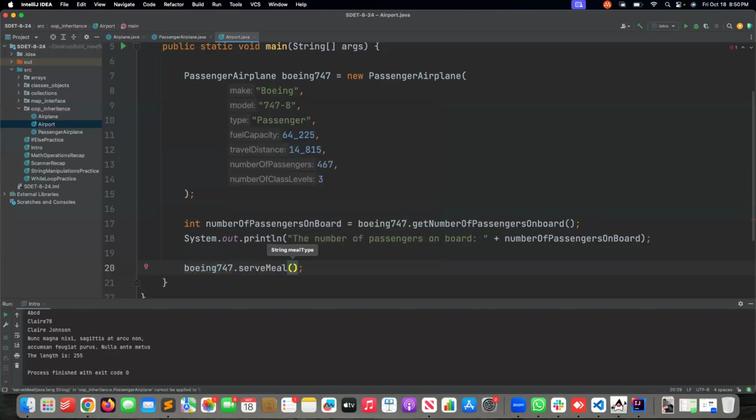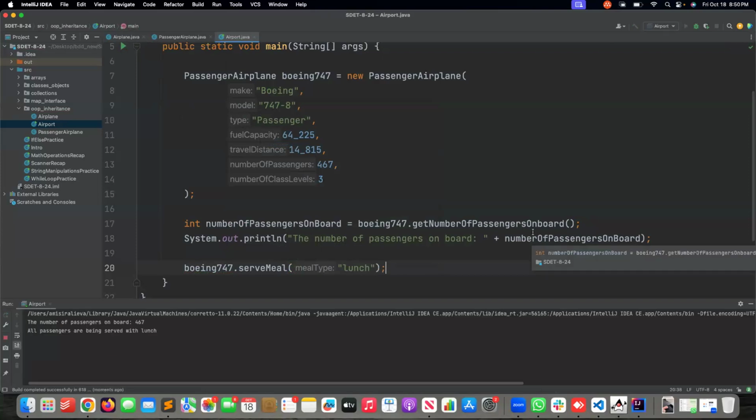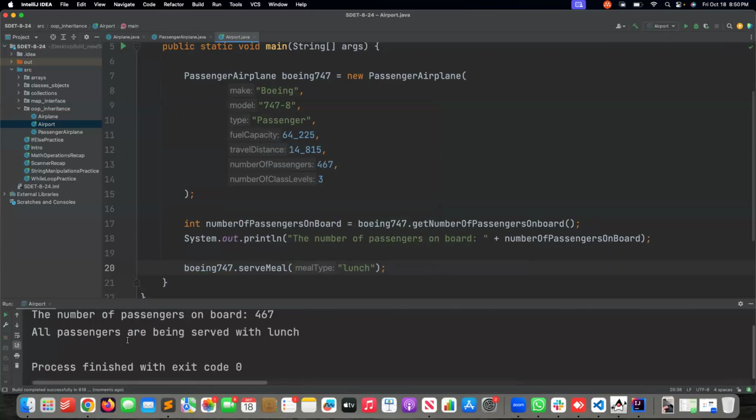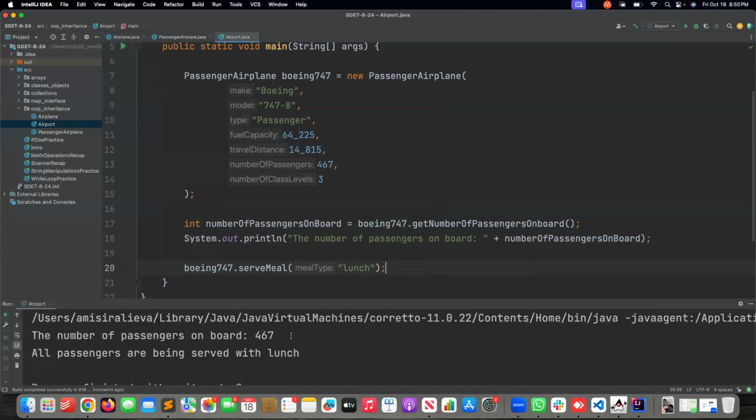What kind of meal am I serving? Lunch. All right. Cool. Let's go ahead and run this class now. Okay, so number of passengers on board, 467. All passengers are being served with lunch.